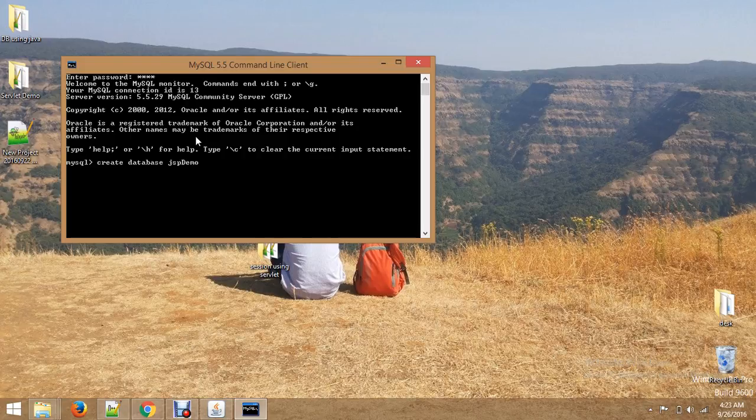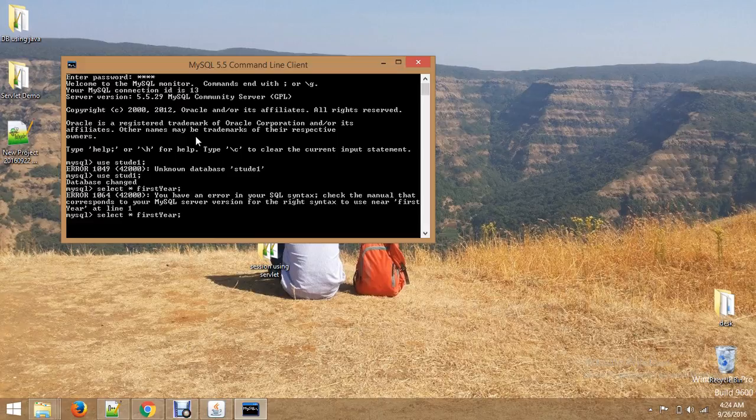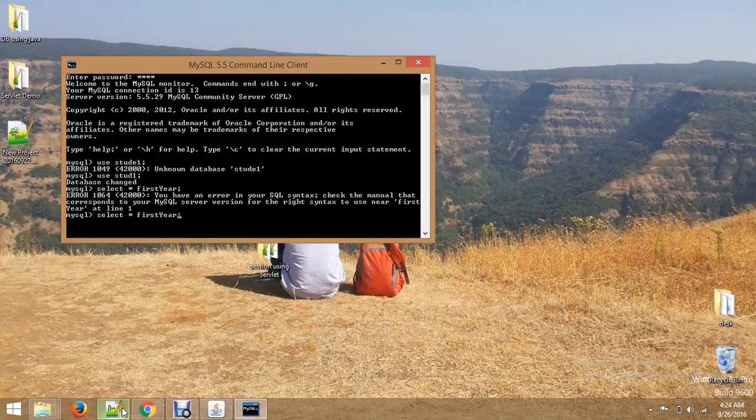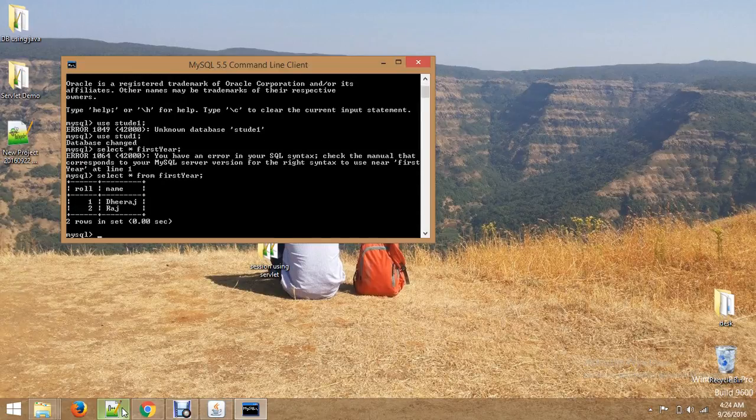JSP demo, or you can use your already created database that I have already created with stud1. Now I have already created one table with first year. The name of the table is first year. See, these are the records in the table.